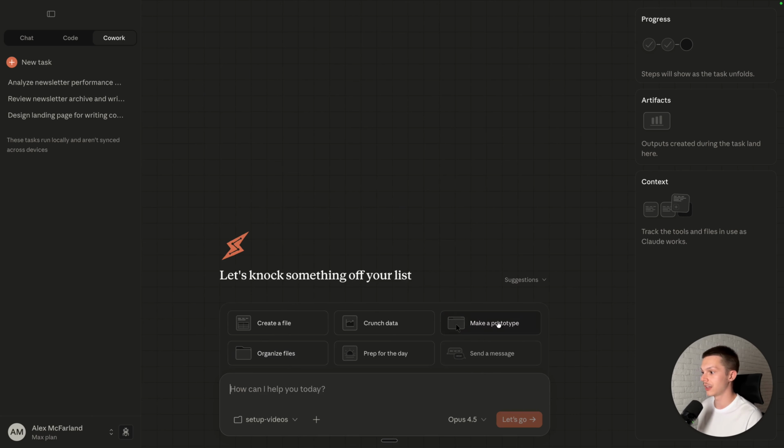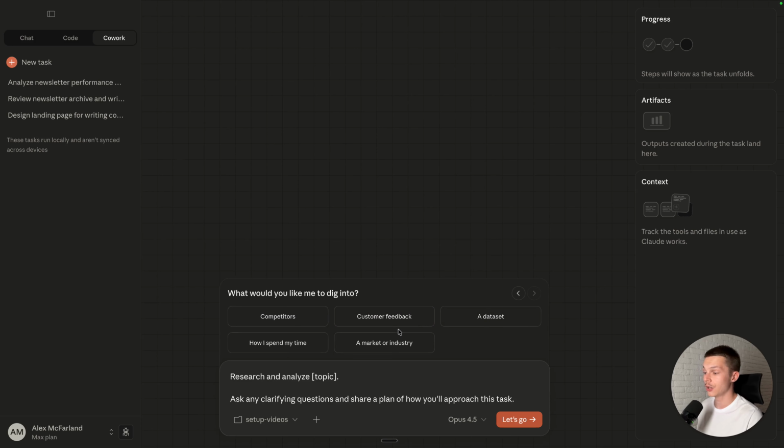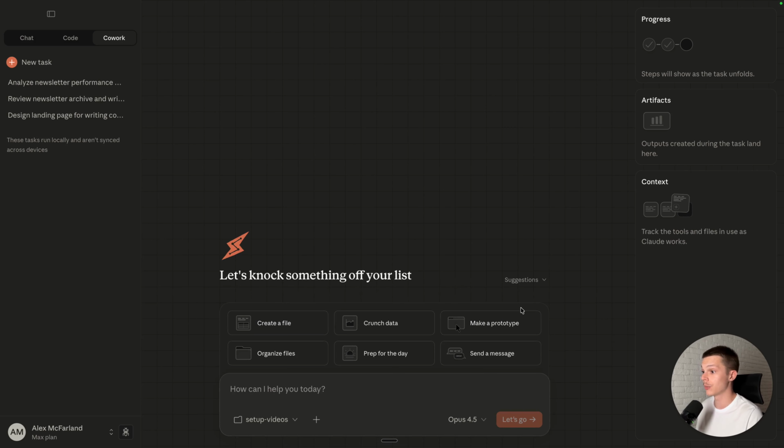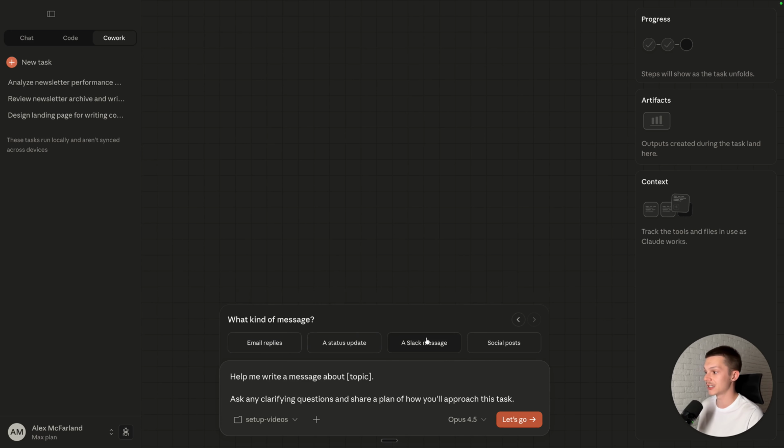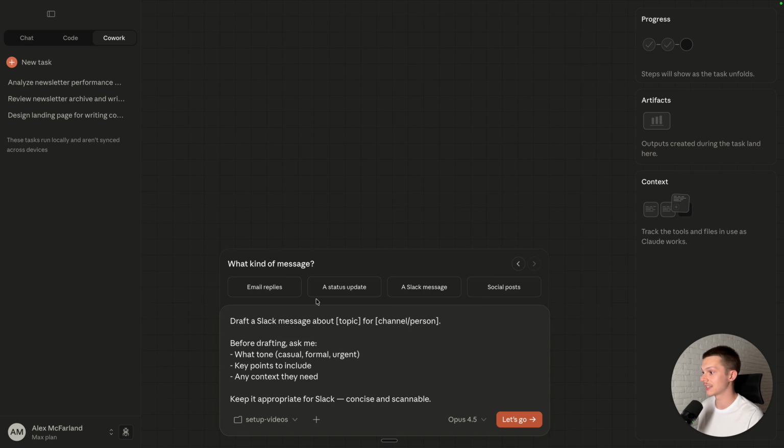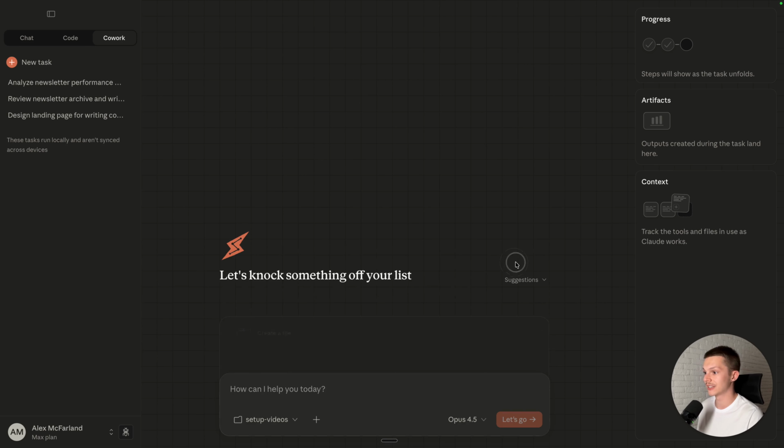We can also do things like crunch data. You can point it towards a folder with data and crunch data, customer feedback, data set, competitors. There's so many things you can do here now with folders on your system. We can make a prototype. We can send a message. Maybe we want to do a Slack message, et cetera, but we're not going to be using those today. I'm going to be using my own use cases that are really helpful for people who are using Claude for writing and content creation, marketing, this type of professional work, all right?